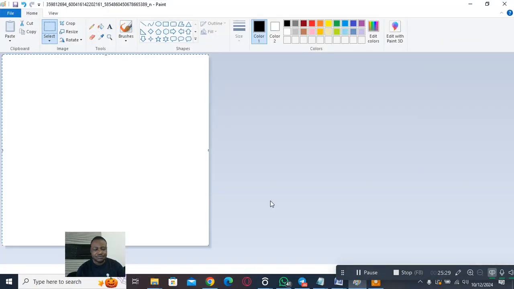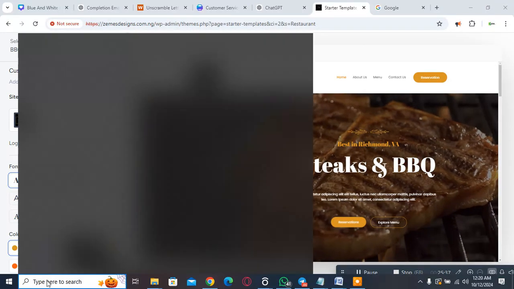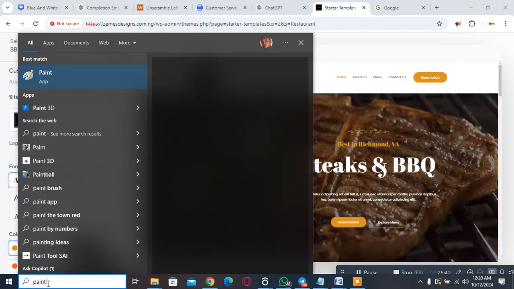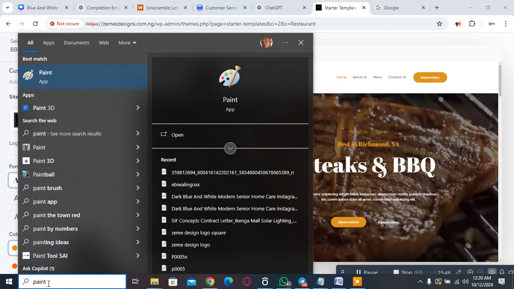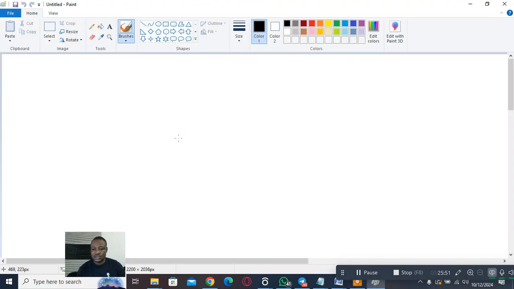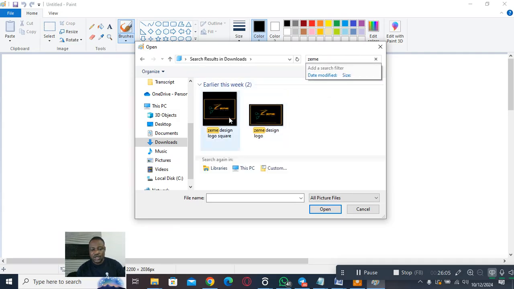Now you remember, as part of the tools that you need to use is paint. So how do you get paint? Every system has paint. All you need to do is go to search and type paint. You can see the app paint will come up, and then you can just say open. All right, and your paint comes up. So you go to file, open. Let's look for our logo. Type Zeme. All right, and then we can bring out the logo Zeme. Okay, open.